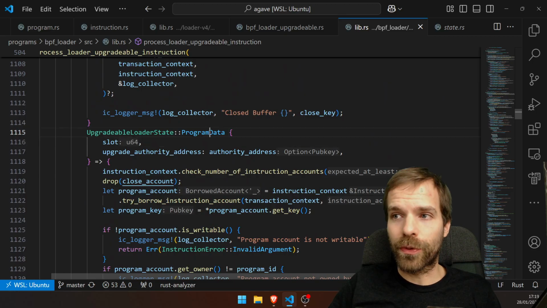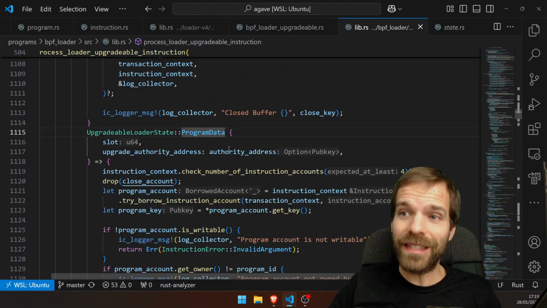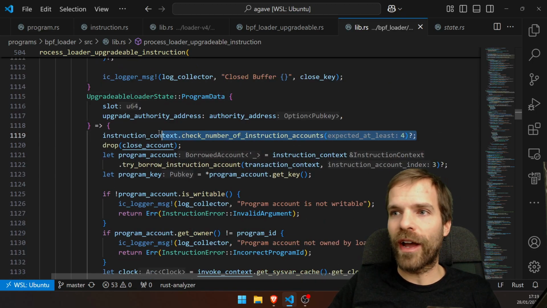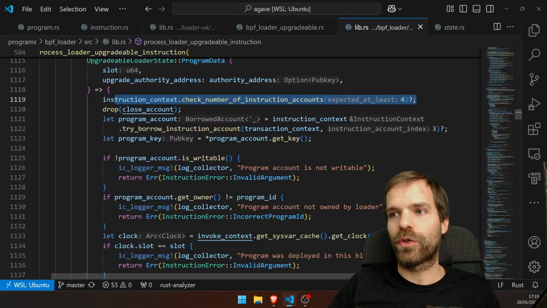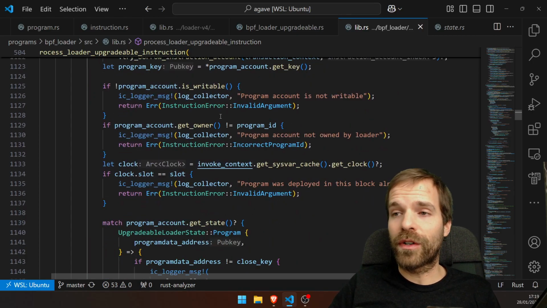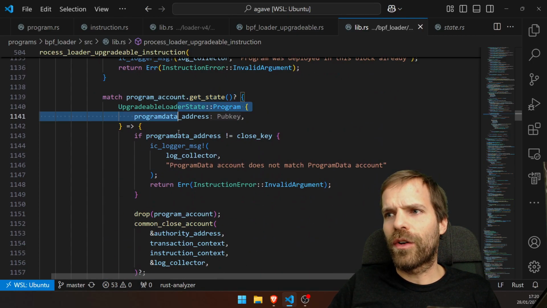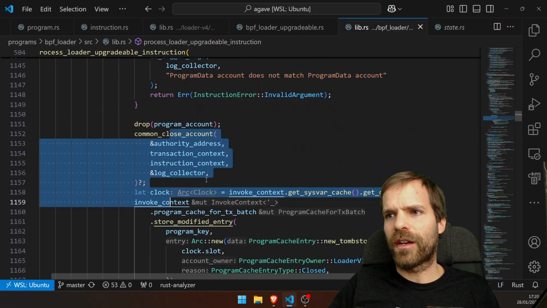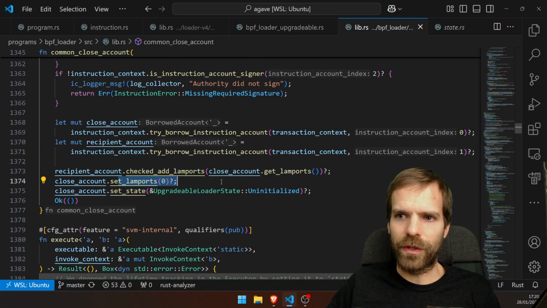And if we close a program data account, then we also need to provide the actual program account, because it wants to check that those things match, that the program key is actually the same as that program and that we have the authority for it and so on. And then if that all checks out, we actually close that account as well. And then we just move lamports, that's it.